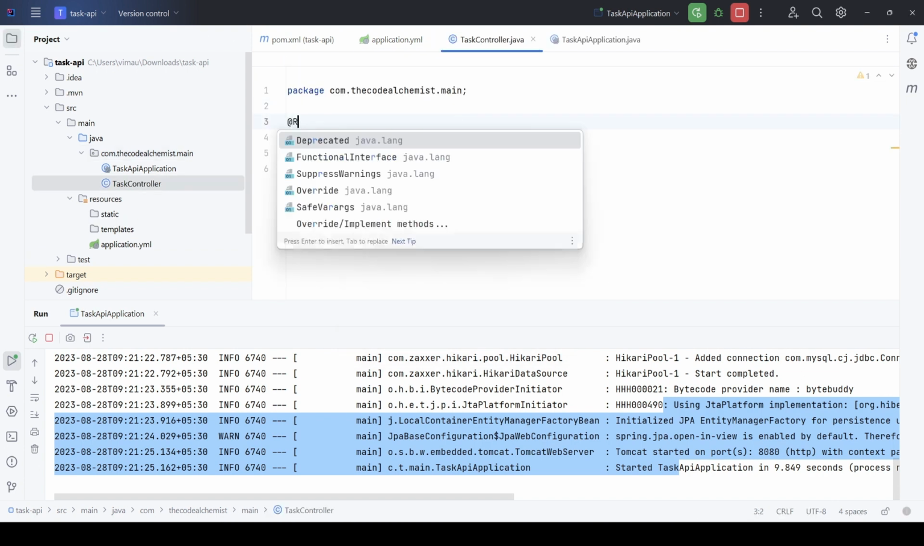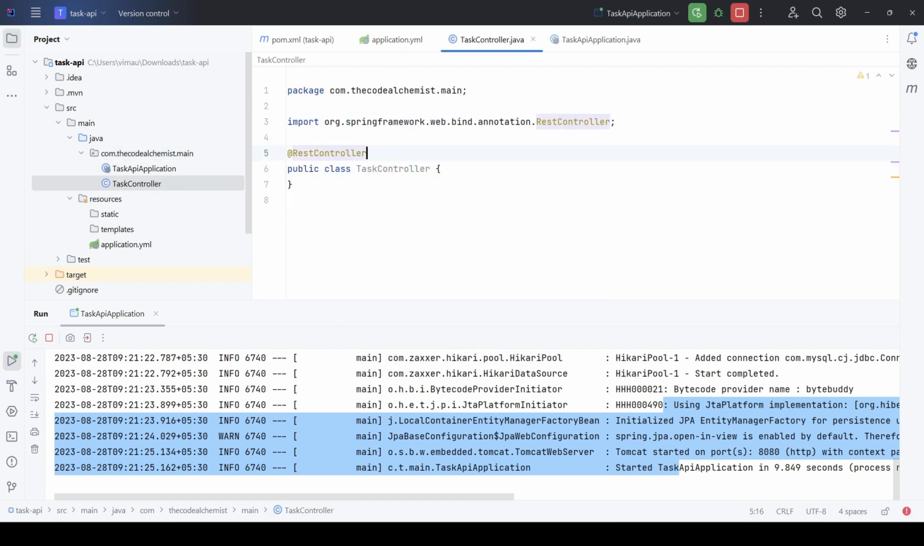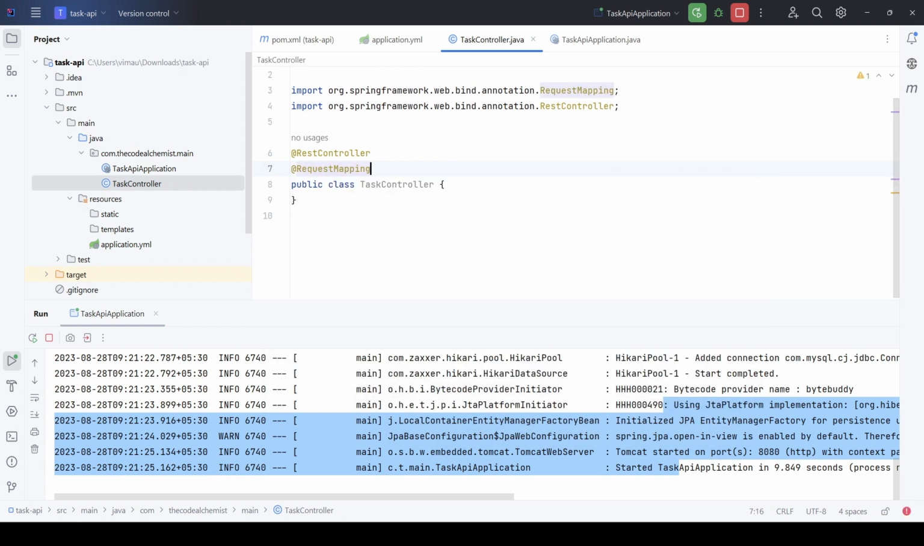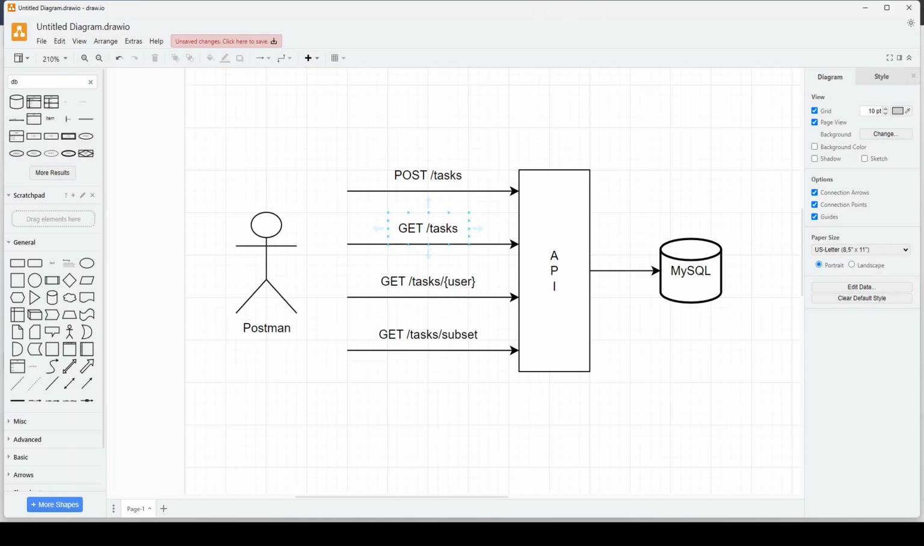We need to add the annotation REST controller. We will also add a request mapping, and the root URL pattern for this controller will be task. Let's quickly check the diagram that we are going to cover. So we need 4 endpoints. One of them is post and the other 3 are get mappings with these URLs. So let's add the skeleton methods and then we will write the logic as we progress.